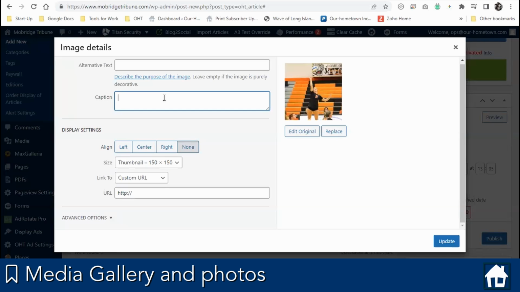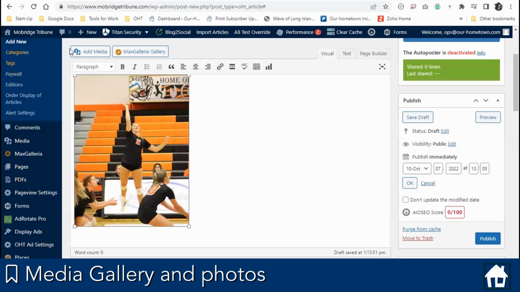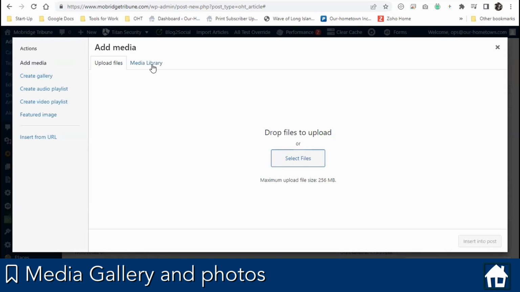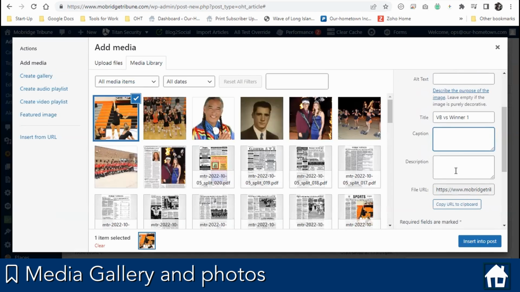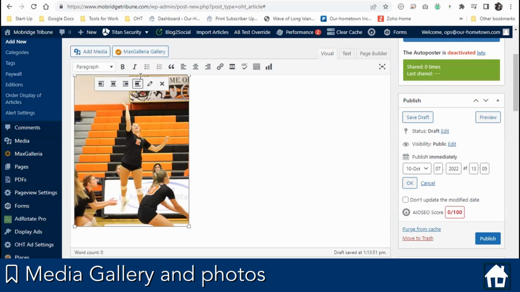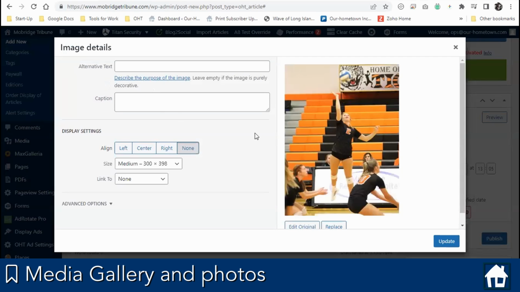Now, I want to mention this here. If I go to add media and I click on this, if you put the caption and description here, this will automatically port over into any article using this image. If you adjust it here, it is only going to change it for this image in this particular article without saving it.